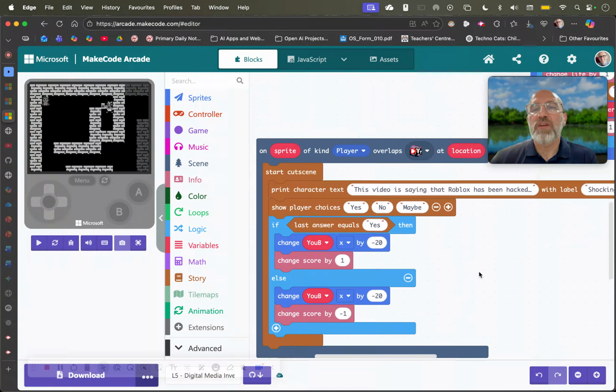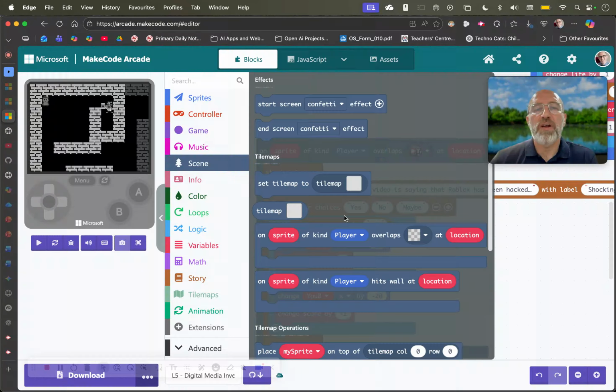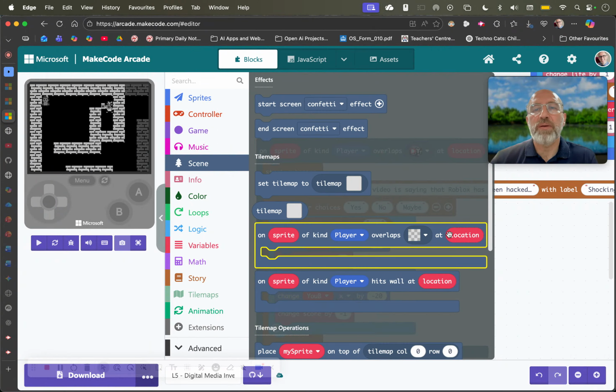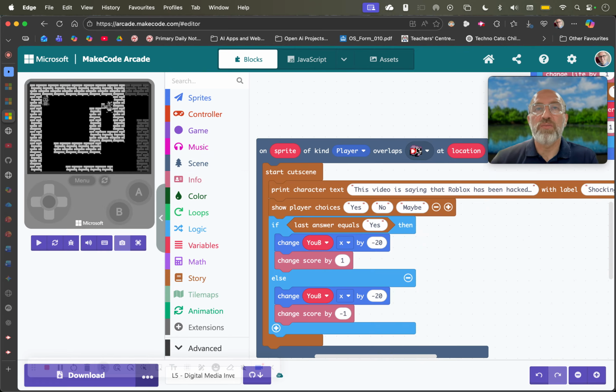So if you don't have this, you can simply make this. This is inside scene, and this is in our overlaps. So you'll find a tile map overlap here. You can go and use this. We're going to go and change this into something else. We're going to overlap with other things.